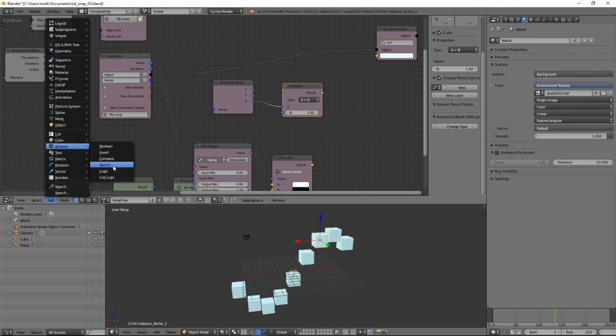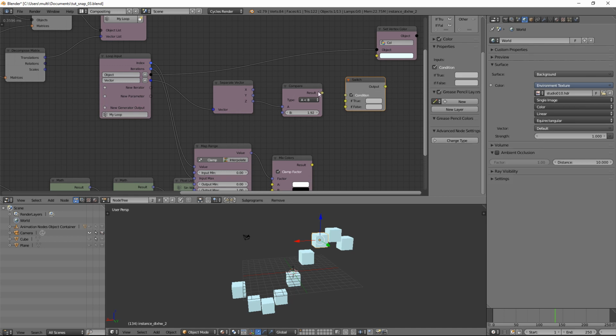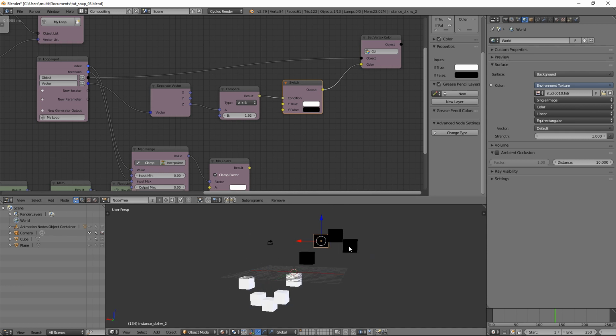So let's create a switch node and change its type to colors. Connect result to condition and switch output to colors. I'm gonna change one color value to pure white and the other to pure black. You can see the effect. These numbers are in grid units. This is a very powerful way to exactly control the colors however you want.